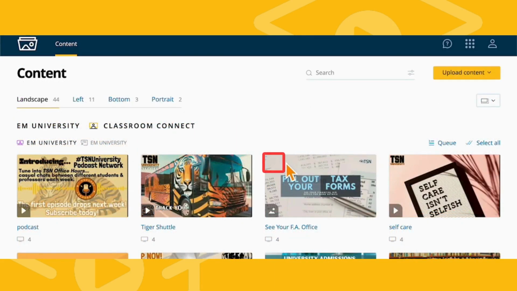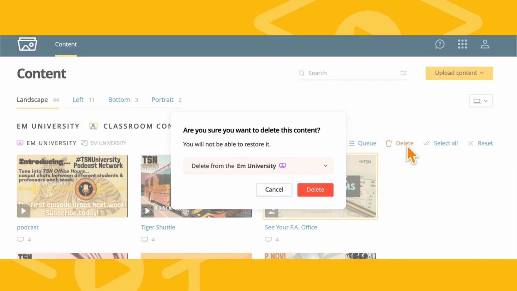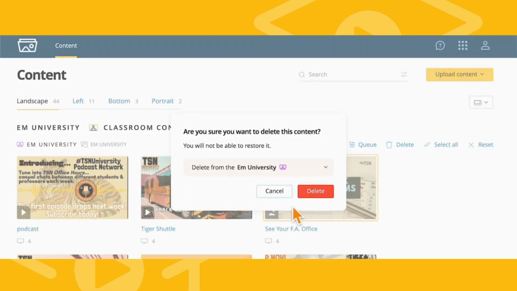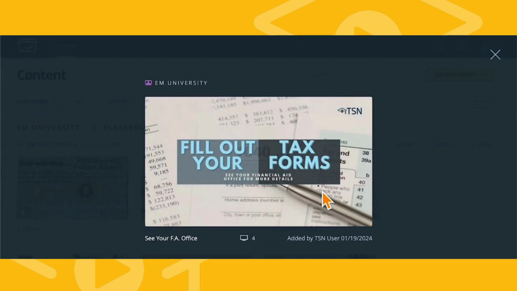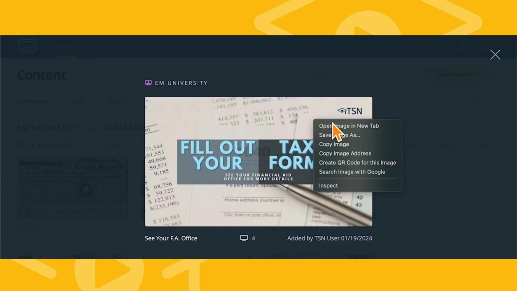To delete an asset from the system, select the checkbox in the image's upper left corner and then select Delete. When deleting content, best practices from our TSN users suggest saving the image or video to your local workstation or cloud drive. To do that, click the download icon and save it to your preferred location. This way, you have the asset just in case. Always give the asset a meaningful file name along with the date that you downloaded it.